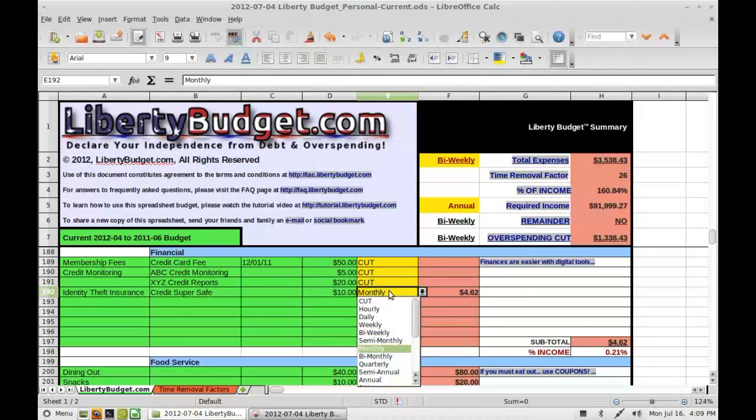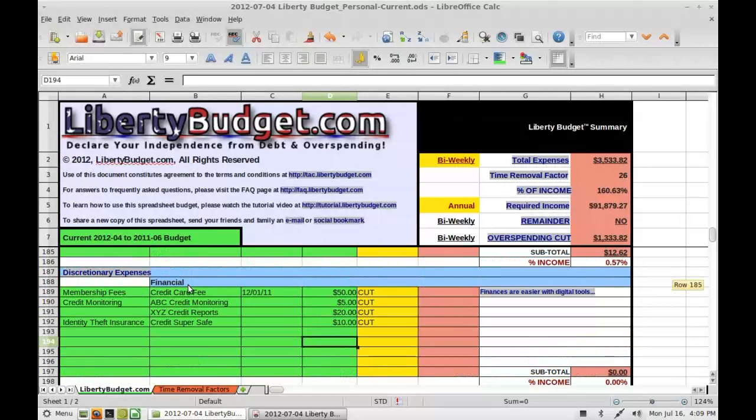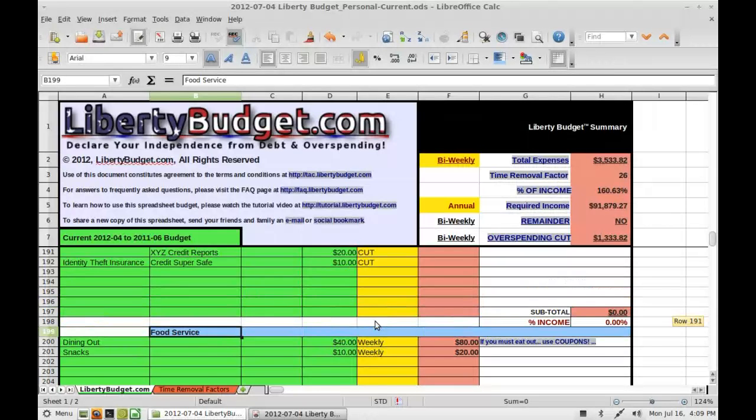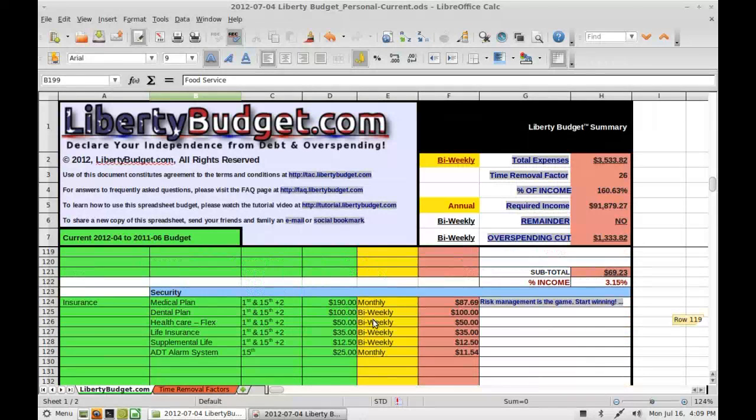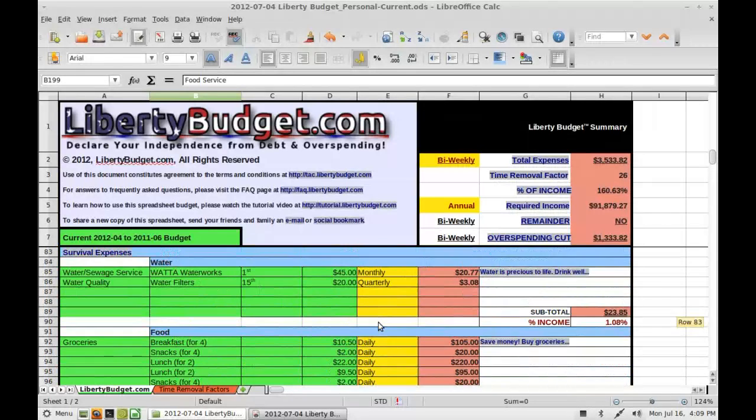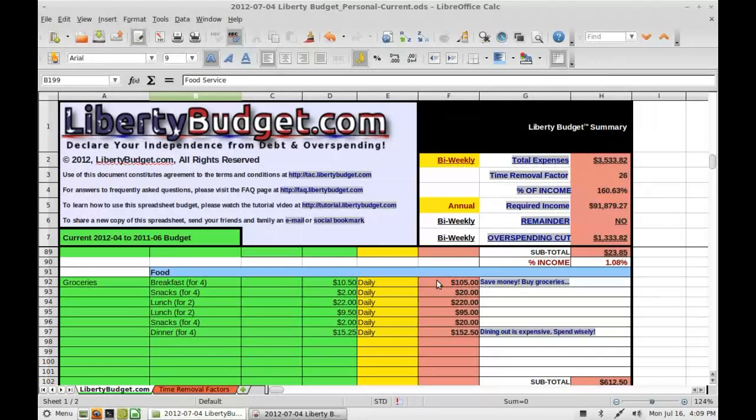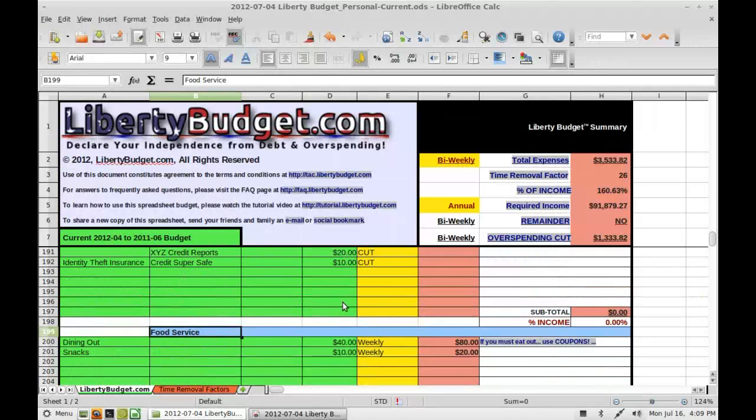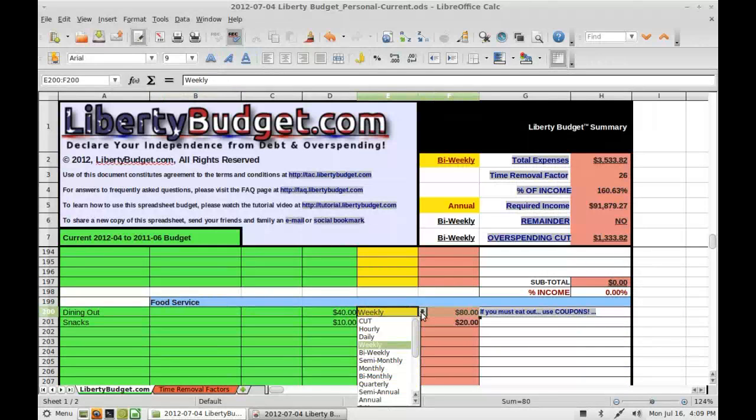Alright, so that gets rid of all incomes and the financial discretionary expenses. Food service costs a lot of money to eat out all the time, so maybe I can go up here to my survival expenses and type in more money for food, because it stretches further, and go down here to my discretionary expenses and cut out all this eating out. Or I might just simply change how often I eat out.